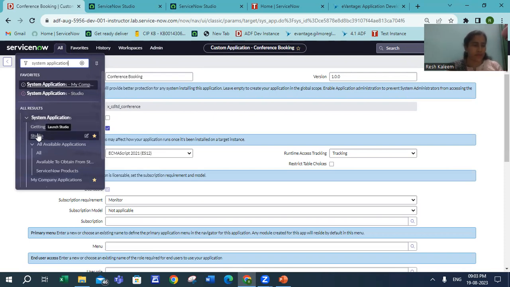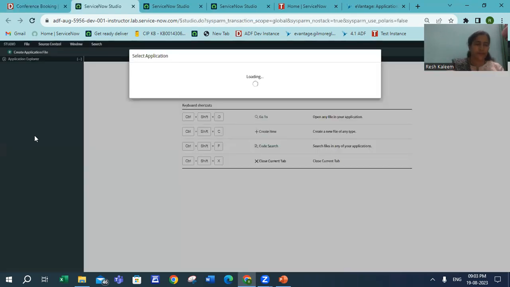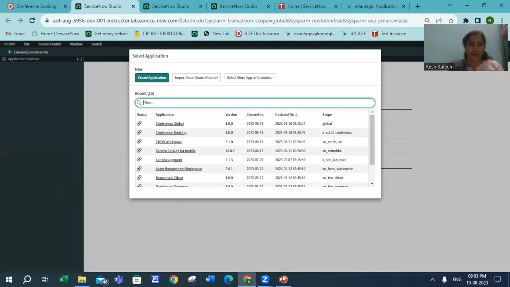Then in System Application, we have to select Studio. This we have already discussed. So now we'll see how to create an application here. For the creation of the application, as we discussed, there are three different ways. I can directly create a new application, or we can import from the source control, or I can select any application here. So let's create a new application.